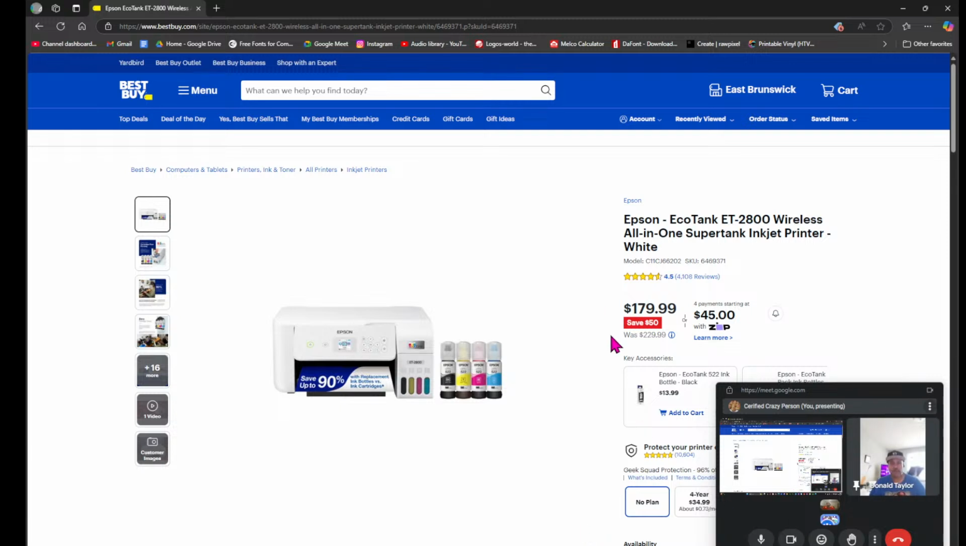Now this printer is one of the ones I was talking about, and I love EcoTanks. I don't like cartridge printers. I've never liked cartridge printers. Part of the problem is they want to charge you for everything.